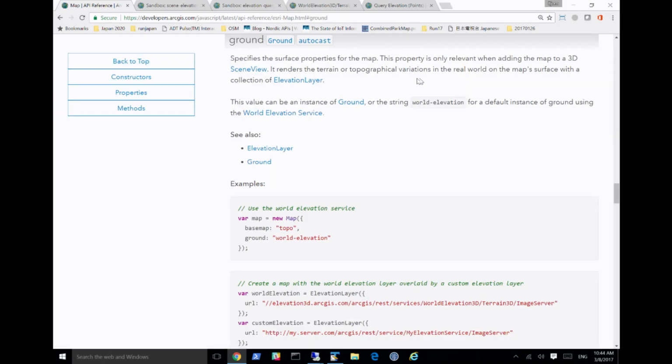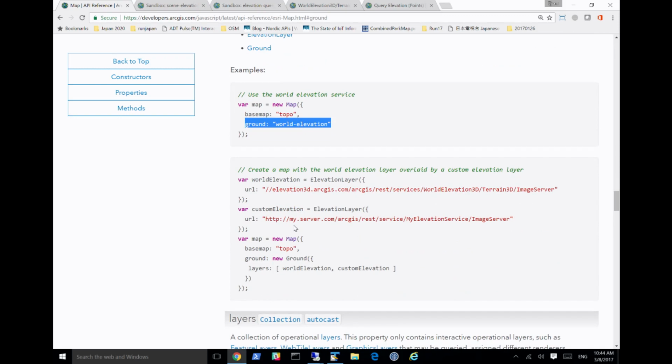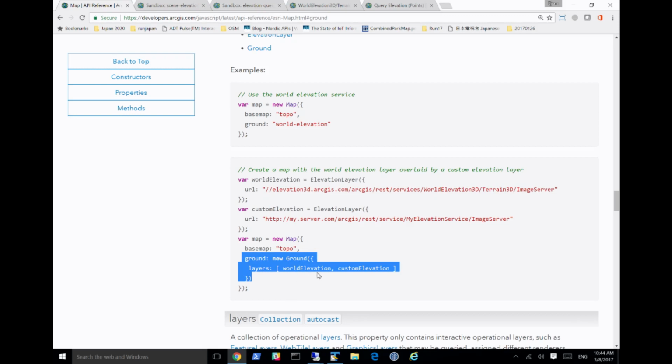By default, Esri provides a world elevation service. And to do that, all you have to specify is ground equal world elevation service. If you want to use your own elevation service, you can specify that. Or if you want to combine our world elevation with yours. In more common cases, you probably have very detailed data for your area of interest, and for the rest of the world, you're okay with just having the service from Esri. There are a few different ways you can do it. In this case, we're showing that I'm adding world elevation and custom elevation together at the same time.